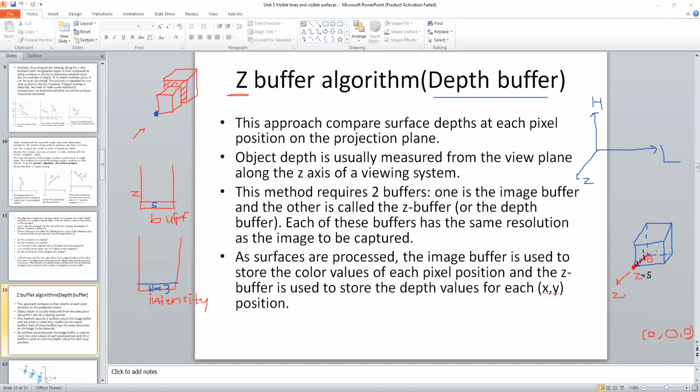Okay. So at origin, coordinates are 0, 0, 0. And at this particular point, what are the coordinates of this corner pixel? XY are still 0, 0. But Z value is equal to 5 because it is lying on the Z axis. That's why X and Y are 0, 0. But Z value is 5.